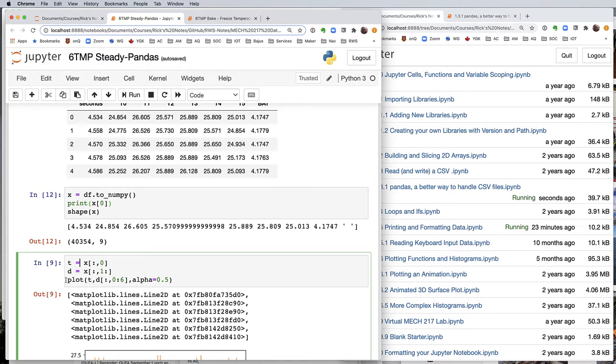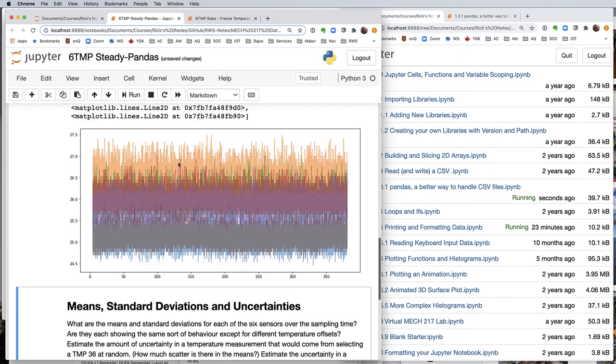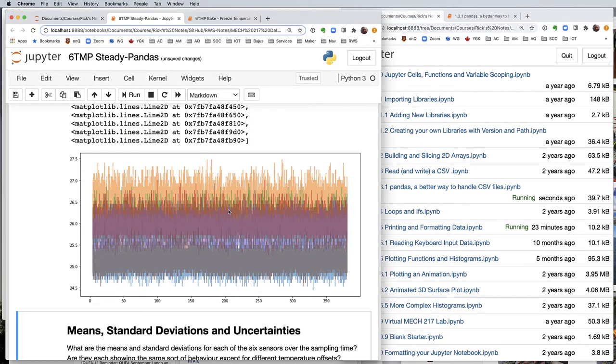Now I'm going to plot some graphs of time and the data values. Column 0 to 6 from the data, that's all six of these temperatures. And I'm going to use this alpha value of 0.5, which makes those plots semi-transparent, so you can sort of see through them. And if I run that, there you can see these semi-transparent plots.